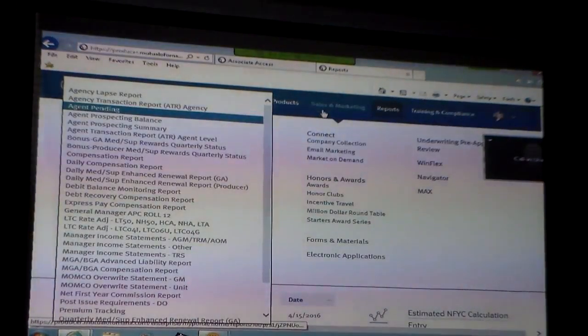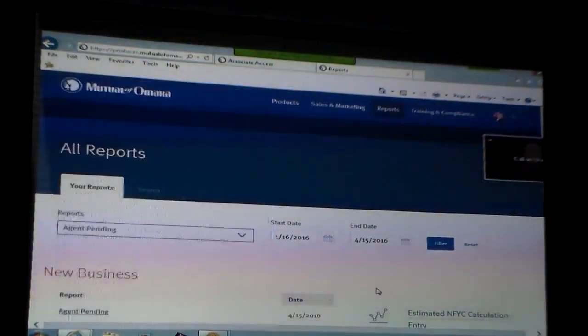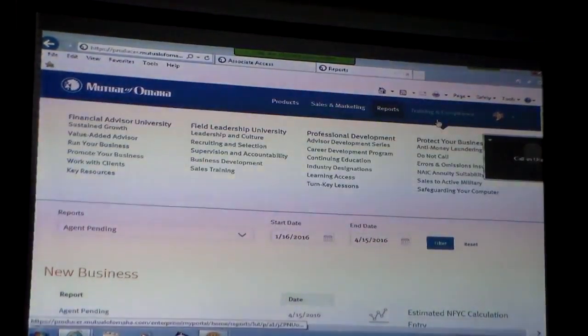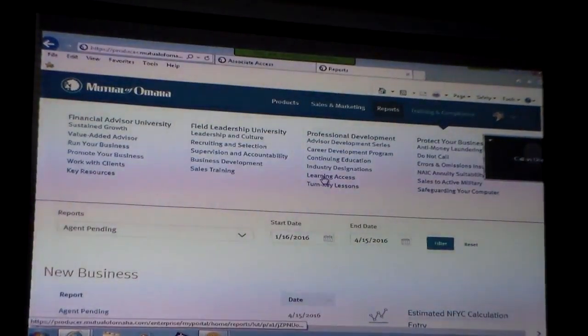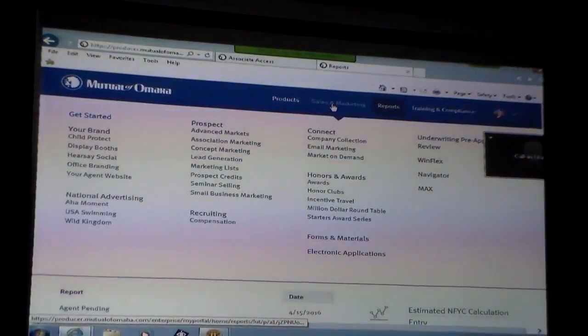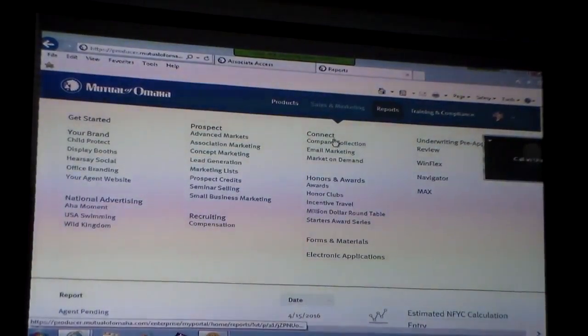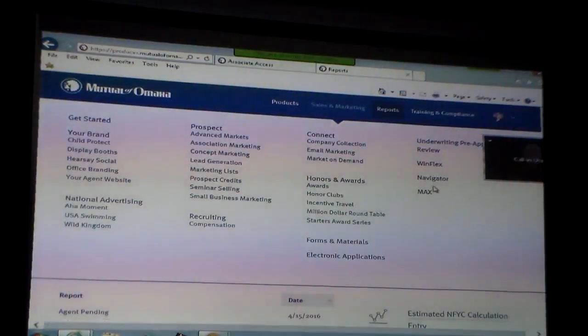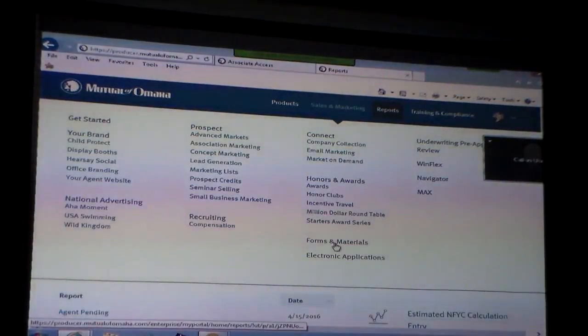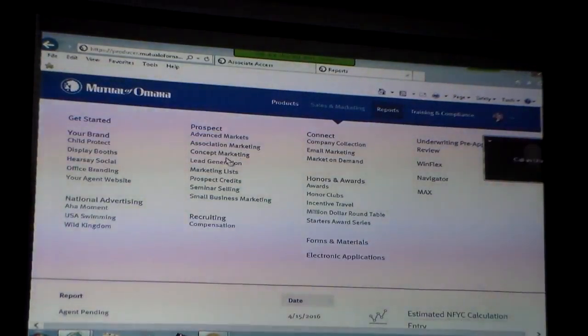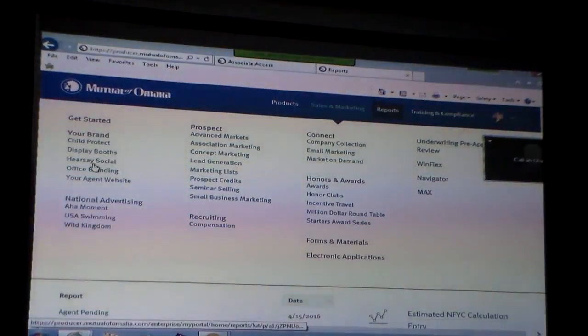And as I said, the other thing is the training and compliance, especially in the beginning, you're gonna need to go ahead and do some of those trainings, and they're gonna be right under here, under Learning Access. And if you have any trouble finding those, let me know. So, sales and marketing is the big tab. That's where you're gonna find a lot of things, including your WinFlex to download, your Navigator to put together presentations, your Max to keep track of your clients, your forms and materials to get your applications, and then over here is your awards, things to get out and market with, prospecting ideas, and branding. So a lot of stuff is under that sales and marketing tab.